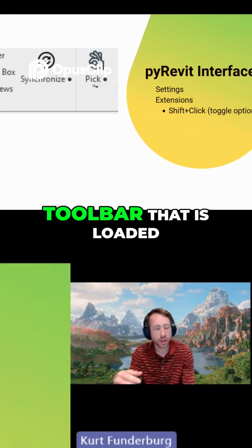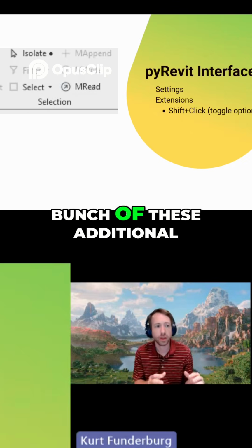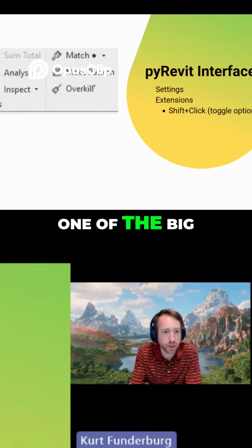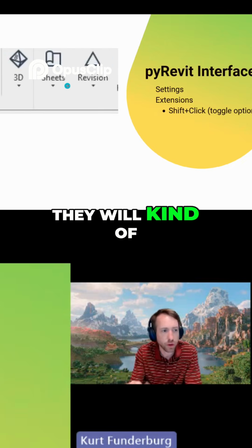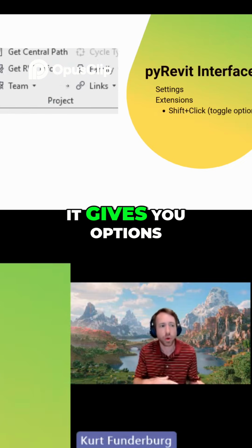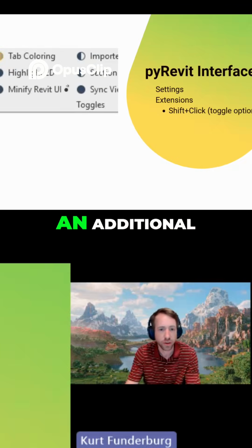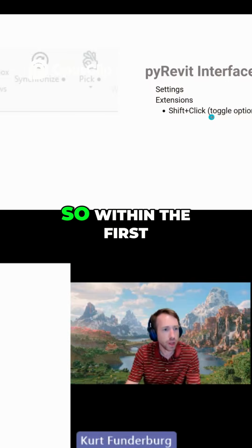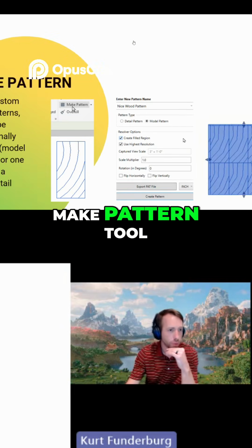So this is a toolbar that is loaded every time you open it, once you install it, and it has a bunch of these additional tools that we're going to go over. One of the big things here is if you see a dot next to it, if you press shift and click, it gives you options to then select within that. So it's not just a drop down, but it also has additional options. That's what the dot means after each one.